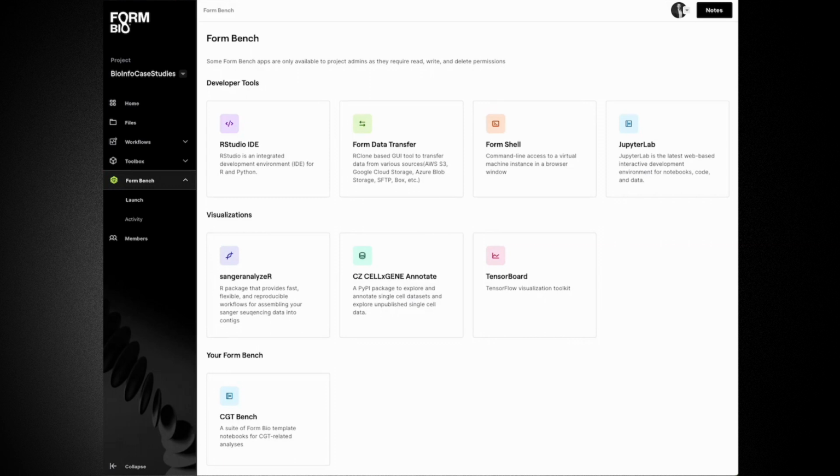Today I'm going to show you how to use RStudio and Form Bench. Form Bench is a way to launch an application running on the Form platform using data in your project, and RStudio is one of the applications that you can run using Form Bench.